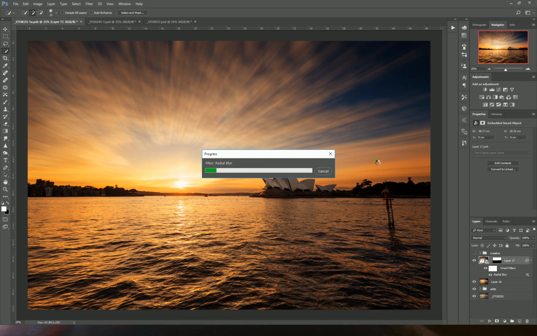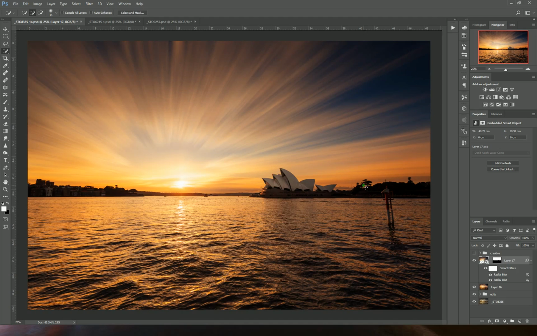And I won't subject you to that terrible elevator music. I'll just wait it out. This will take however long or however fast your computer is. Radial blur can take a little while. Almost there. And done. So that's looking pretty good there.